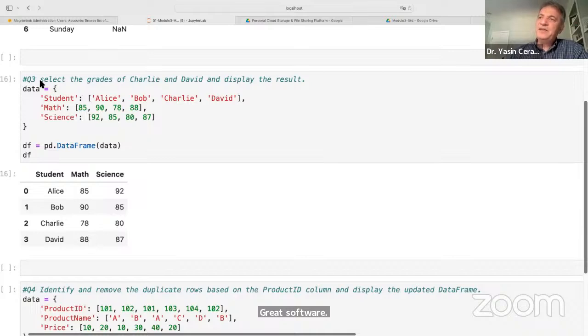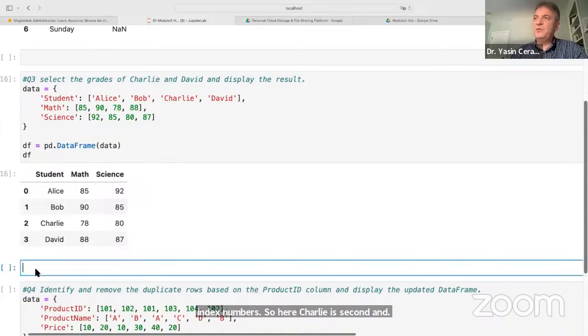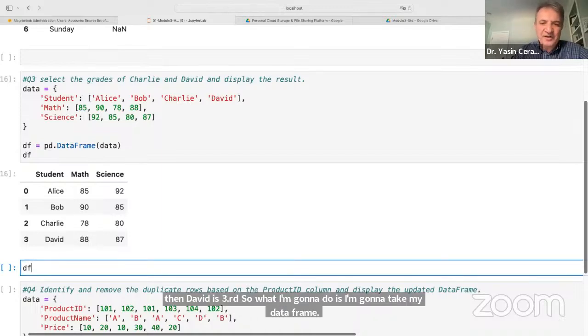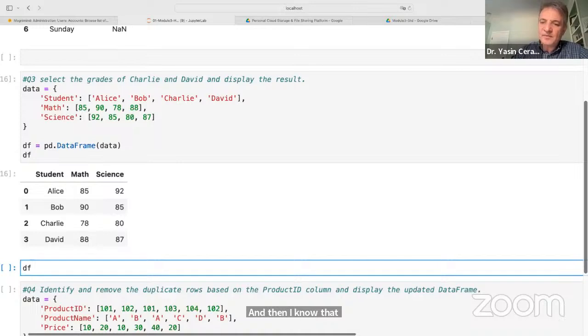If I know their row index numbers, here Charlie is 2nd and David is 3rd. So I'm going to take my data frame. I'm using these numbers, which are the index numbers, so I'm going to use loc for that. I'll be selecting the second and the third rows, and from those rows, I will be selecting these columns. This is the long version. Student, math.